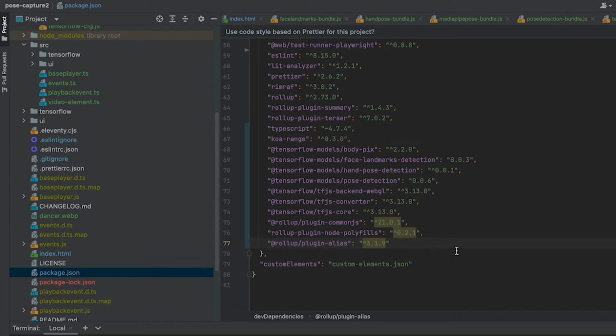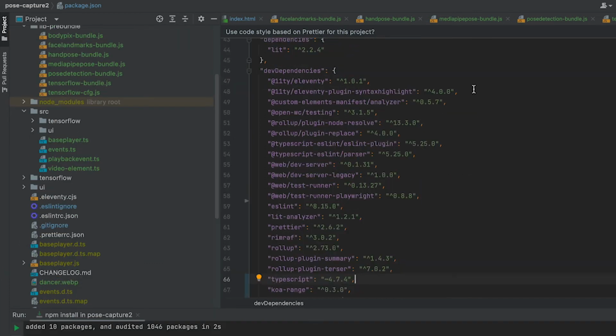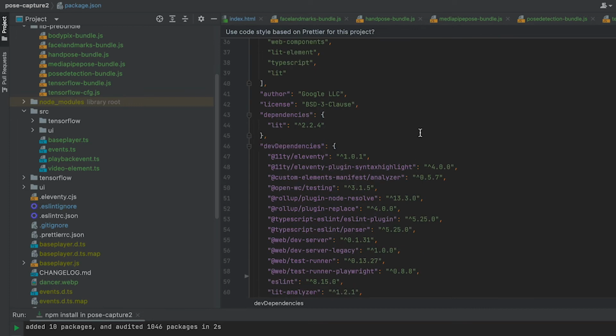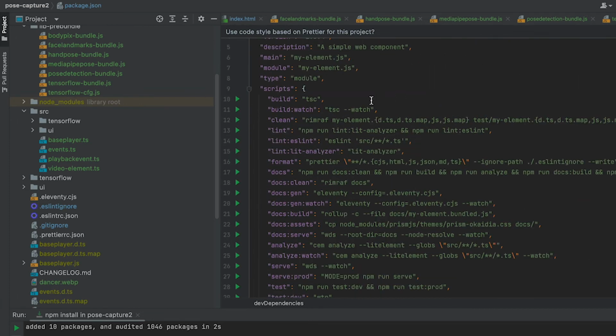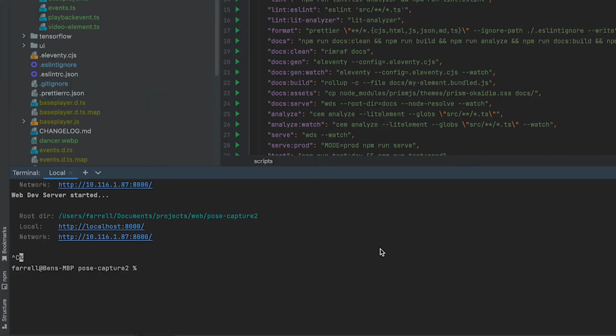So let's install those. And of course, at some point, I want to run all of this, so I'm going to add an npm task to do the pre-bundling. So we're going to add it, I guess, right here. lib:prebundle. It uses the rollup executable, and then the entry point is this TensorFlow config file. And now we can actually do the pre-bundling. So npm run lib:prebundle.